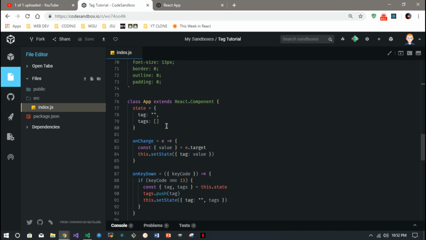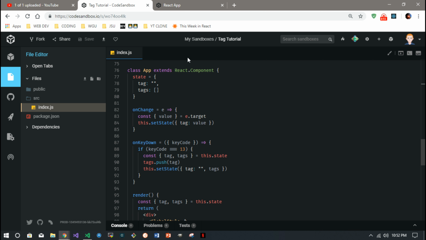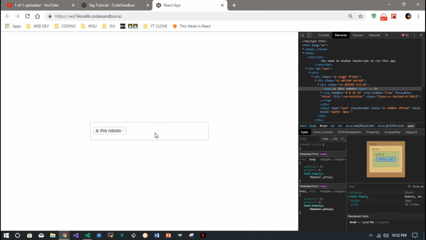Now the next tricky part is we can enter a tag with a comma. But here's another thing, like where's the cursor now? That thing is so small, you have to come over and click on it to get your cursor back. So what's up with that?